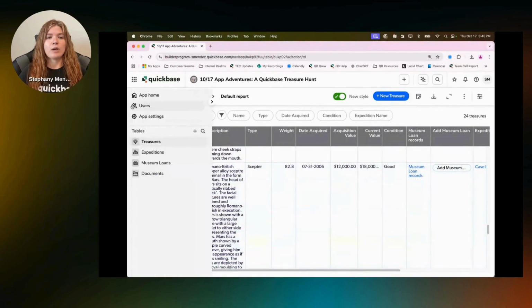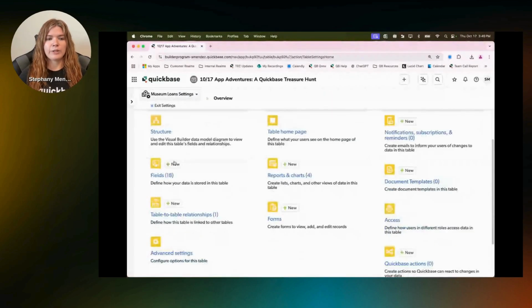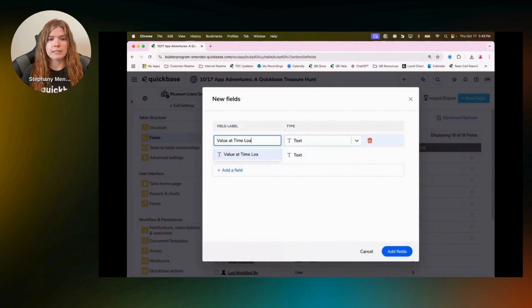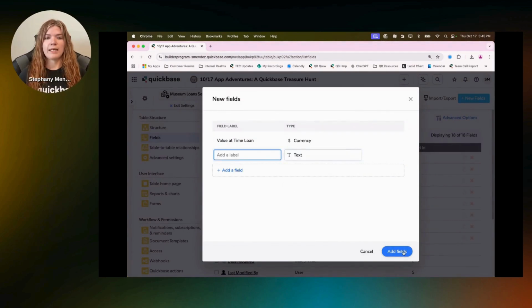We are going to go to our museum loans table because we want to know when the museum loan was created. Now, the first thing we have to do is create a field for us to be able to put that snapshotted value in. So I'm going to go to settings and we're going to create a new field. The important thing about this is that it does need to match the same field type as the value you want to snapshot. So for this one, I want to know the value at time of loan, so that's what I'm going to title this. And this is going to be a currency field. It's the only field we need, and we are going to add fields.